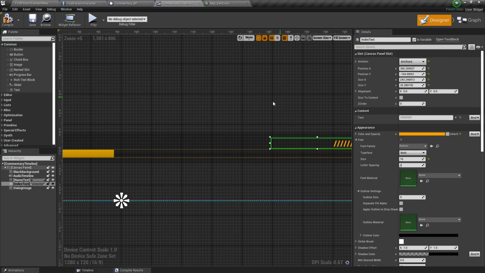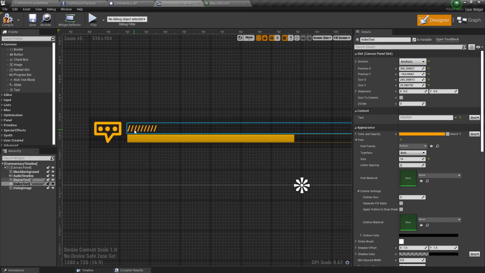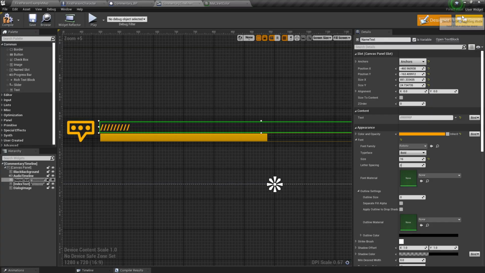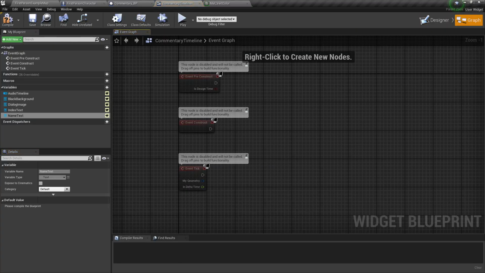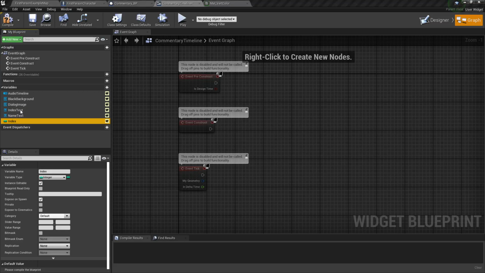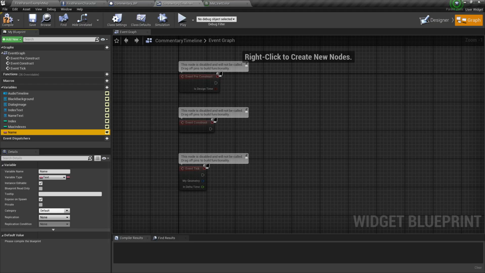And then these are set to variables. You can obviously make the color however you want. I just styled mine off of the one that Valve has. Okay, then we need a little bit of logic in here. And some variables. We'll have the indexes and the names.